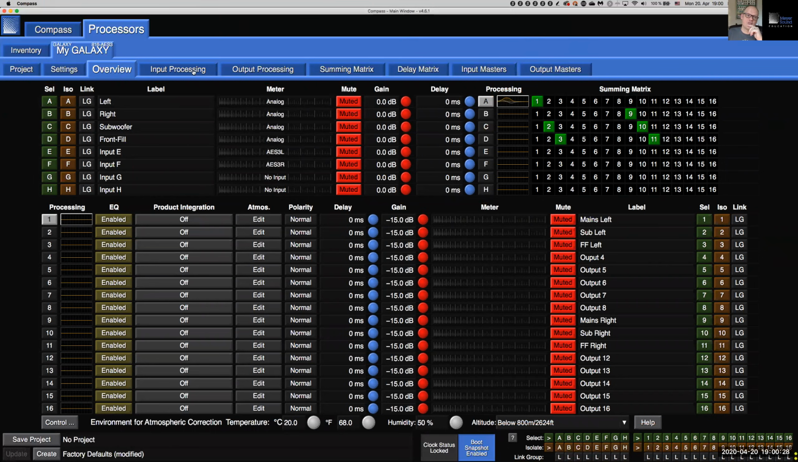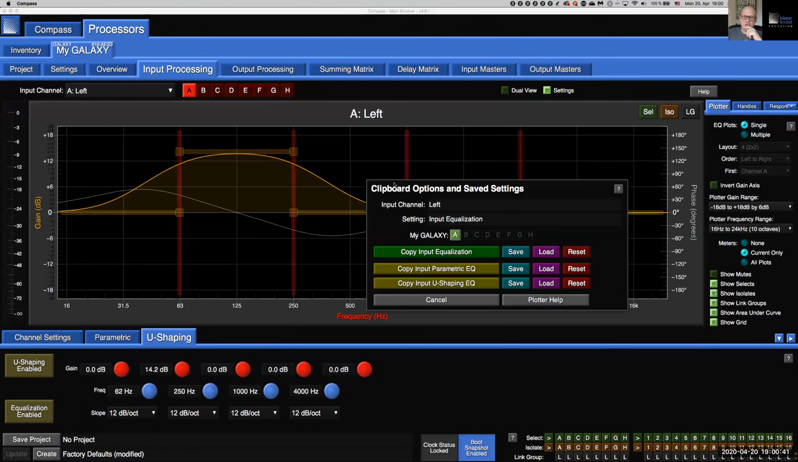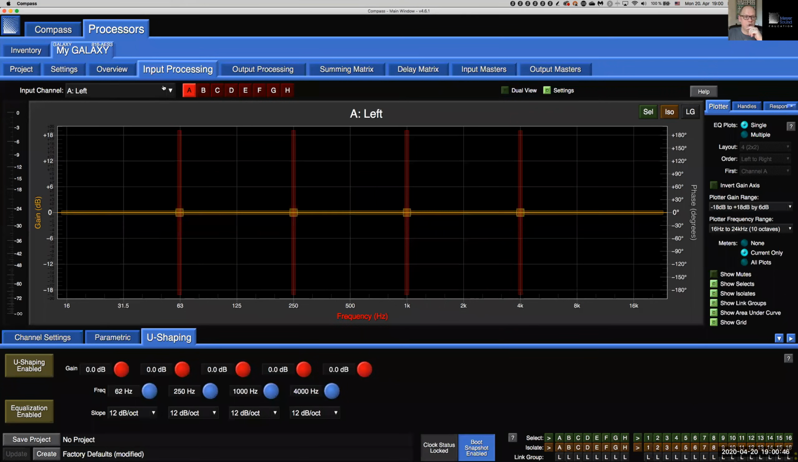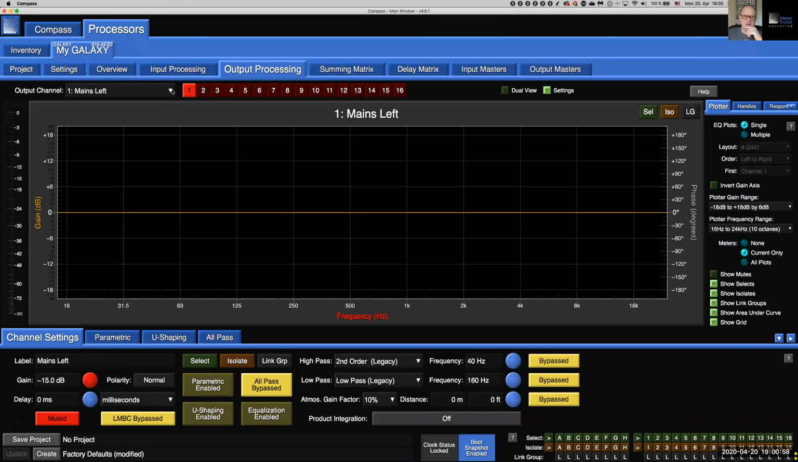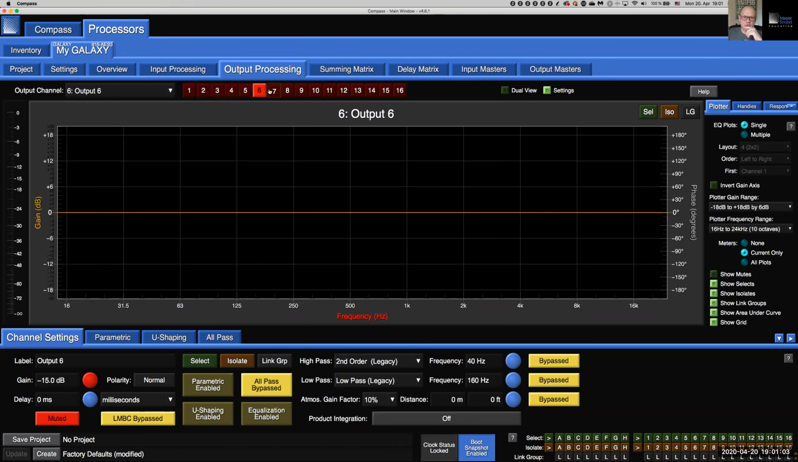If I don't want to click on this input processing tab, I can also left click on this diagram, and boom, it will instantaneously take me to the processing in that input. So let's reset that once more. Yes, and null that out. So there you see your processing besides gain and delay. We have the same functionality in our outputs. In our outputs, we could go either to output processing, which gives us our 16 outputs, which I can select using the drop-down menu, or by just clicking on any of those outputs.